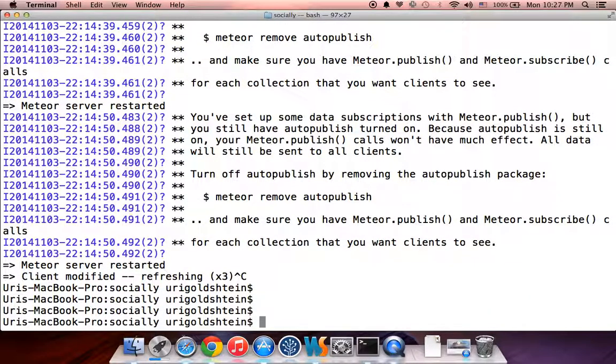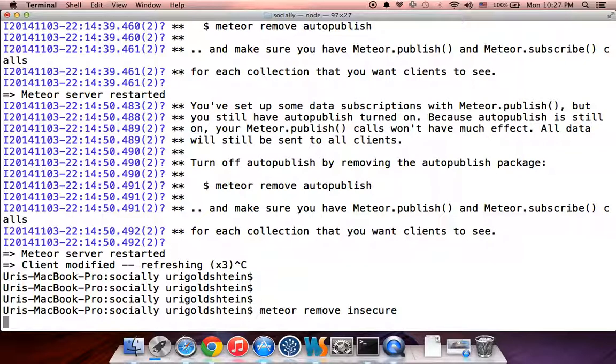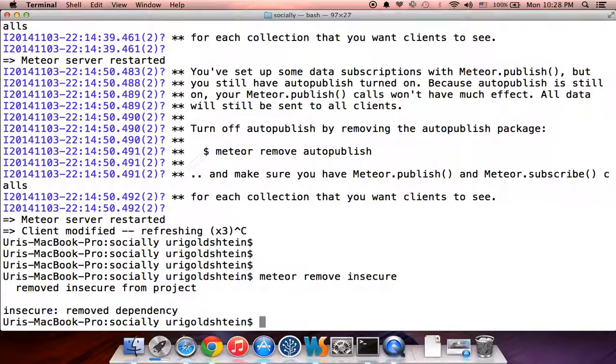that package, we need to define who and what and how can do manipulations on the database. So let's start by running meteor remove on the insecure package. Now that we removed it, we can start.